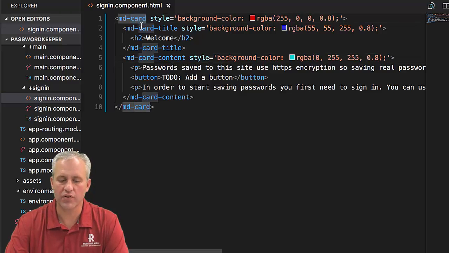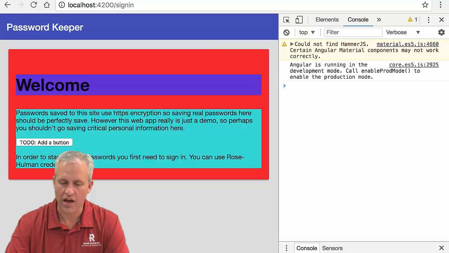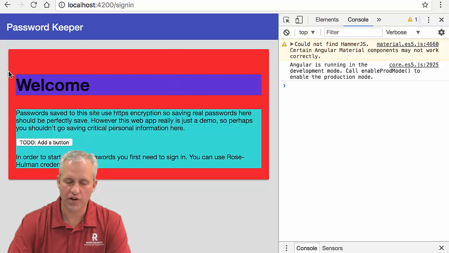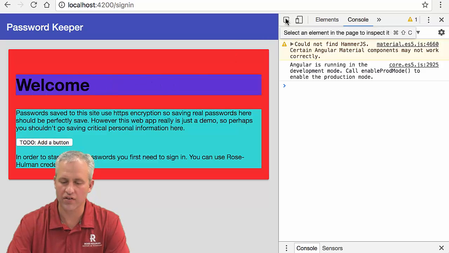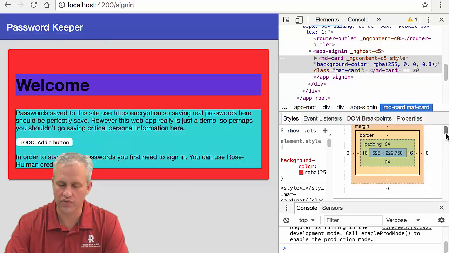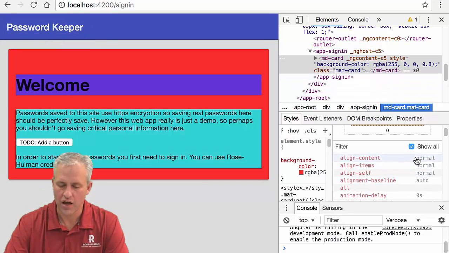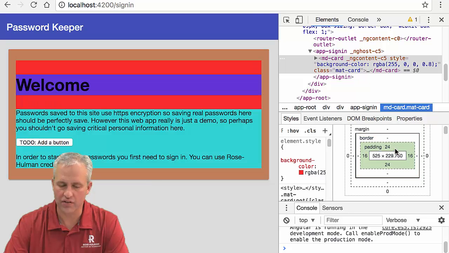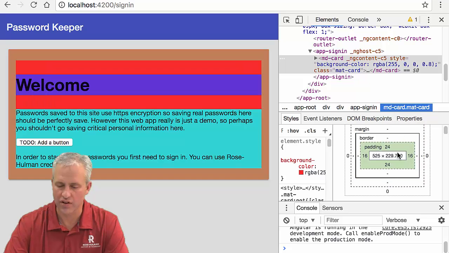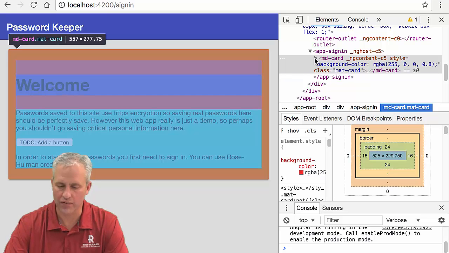What this is going to let me do is see where the card is, where the card title is, and where the card content is. That's just going to help me figure out what's going on here. So you can see that there's this great big card, and then there's the title, and then there's the content. You can also use your inspector to help figure out what's going on. Here I'm on my card, and you can see that a card by default has a big padding on the top, and then on all the sides. That's where part of the red is coming from.